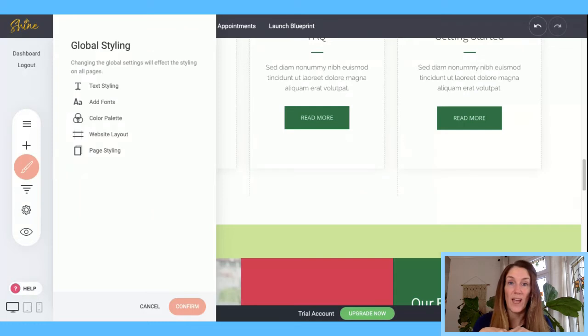So that's a really great way, if you don't know what your colors are, to go around and see what you like. Go to Pinterest, go to other websites, see what colors you like, and then make yourself a little palette there that you can then bring over into your Shine Pages global styling.